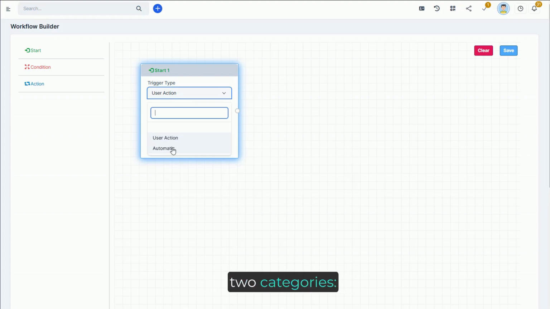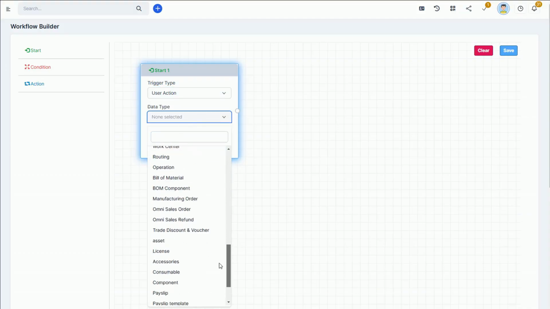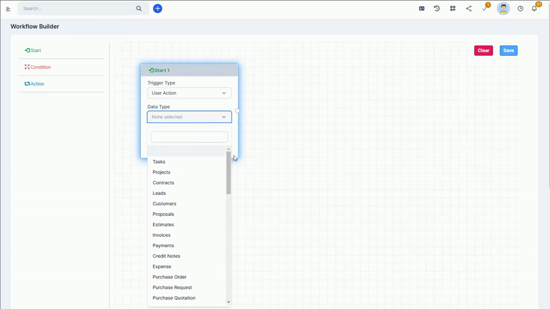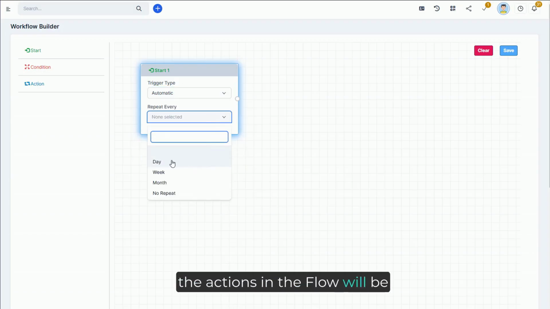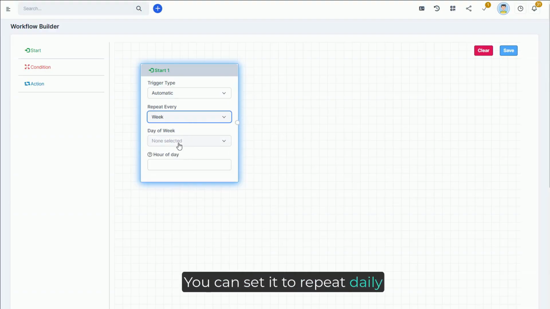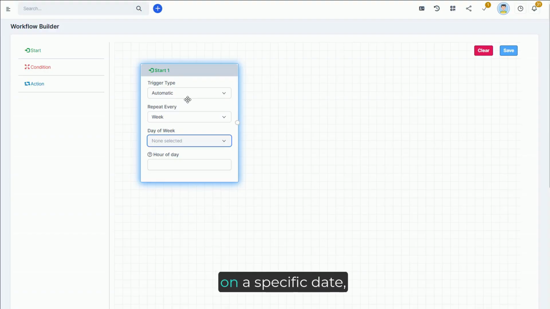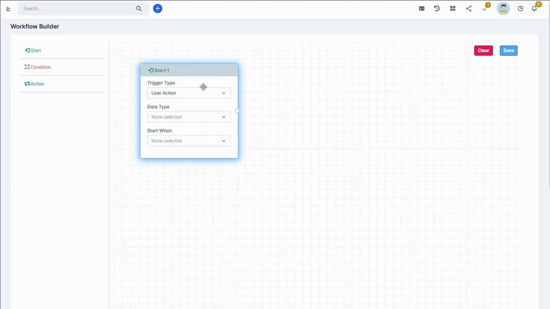Trigger type will have two categories, User Action and Automatic. For the User Action type, the flow will be activated when a trigger is performed. For the Automatic type, the actions in the flow will be performed periodically based on a cron job. You can set it to repeat daily, weekly, or monthly, or on a specific date. Then select the actions you want to perform.